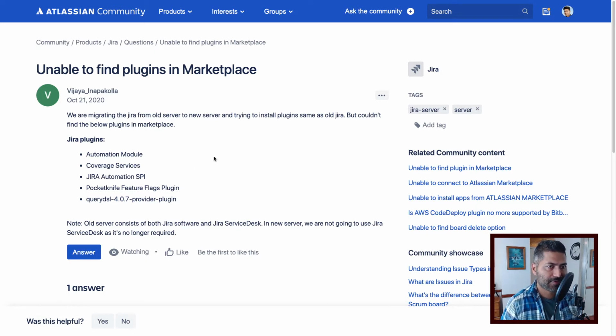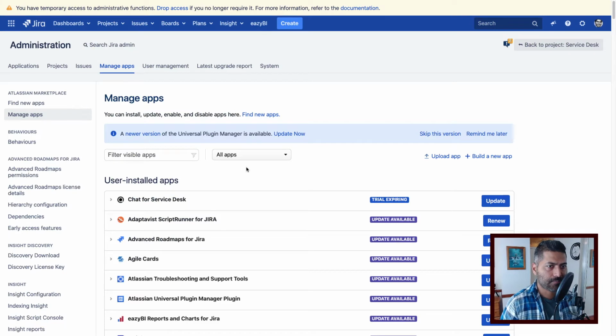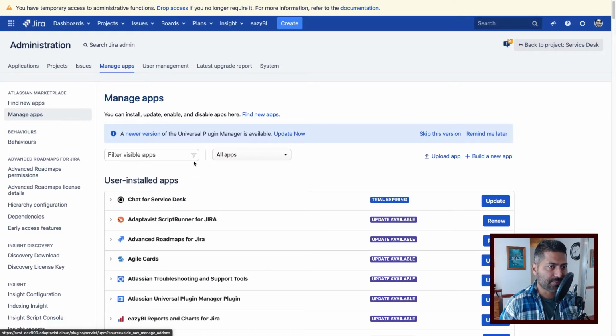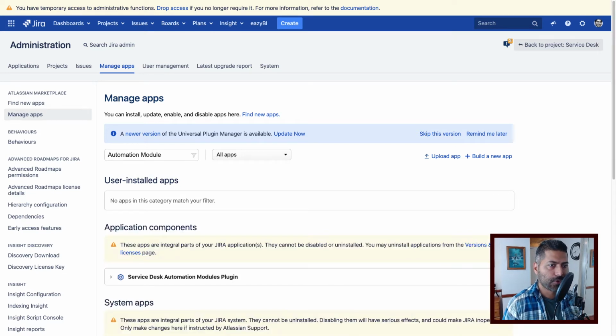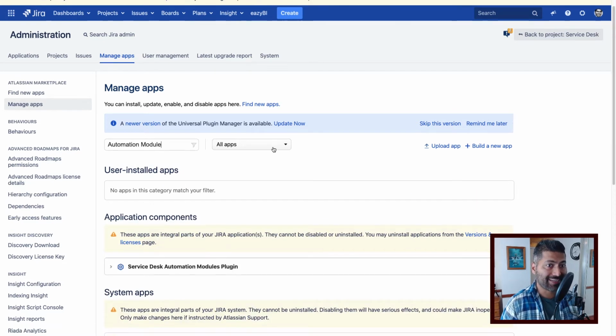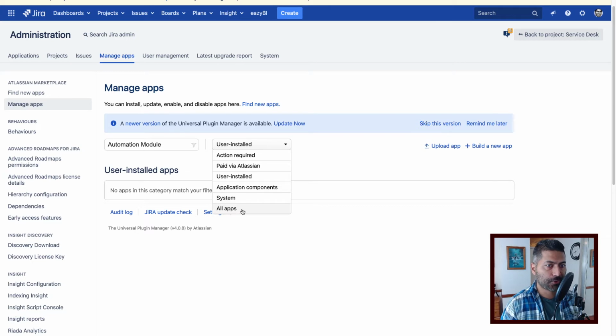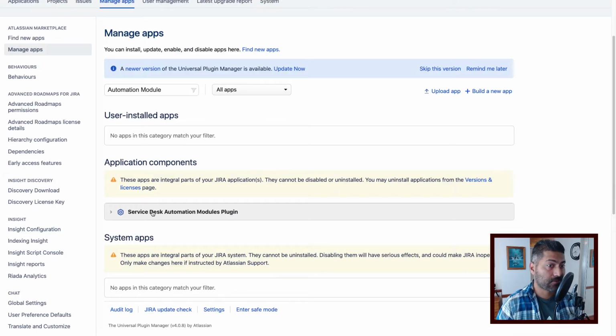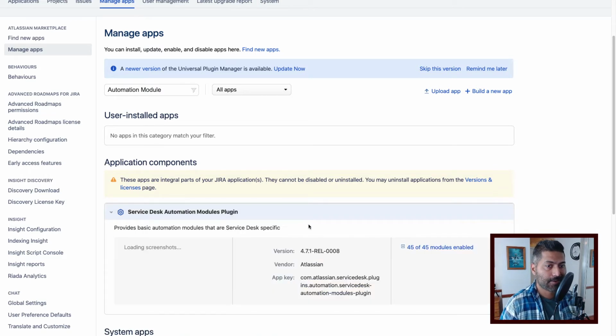Now, if I show you my Jira instance, let us take a look at this. Let us start from the first one, automation module. When you go to the manage app section, if you search for automation module, you might not find anything if you have the second drop down selected as user installed. But if you change it to all apps, you will find something like this, service desk automation module. And if you expand it, you will find the same module.